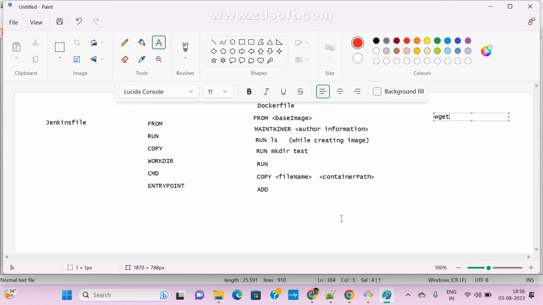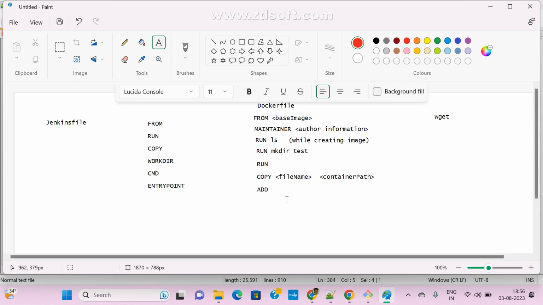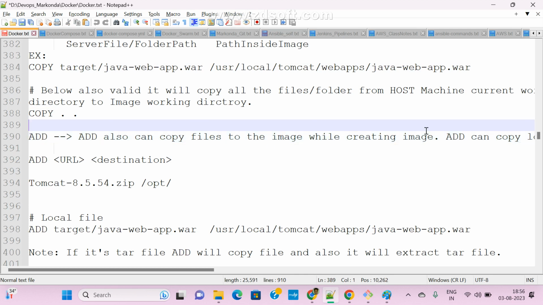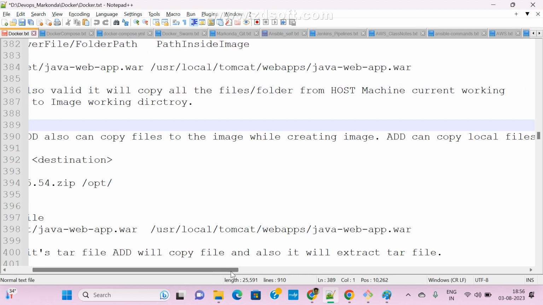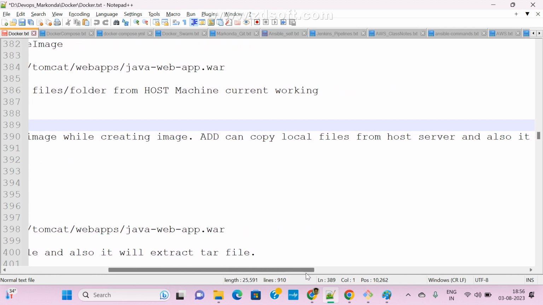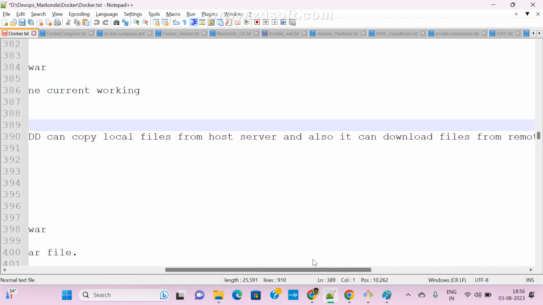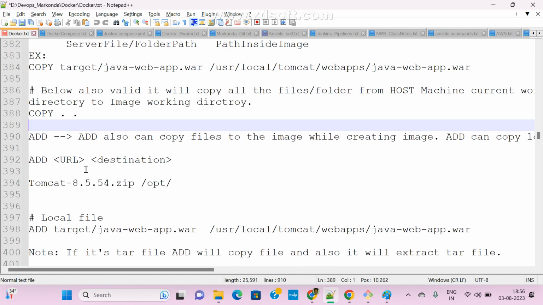Same way, now here I want to connect. There is one instruction available in Docker: ADD. If you want to connect to any remote server or the internet and download from a browser, in that case we go for the ADD instruction. See here, ADD also can copy files to the image while creating the image. ADD can copy local files from the host server, it can download from remote, and if you want to extract, it will extract automatically also.